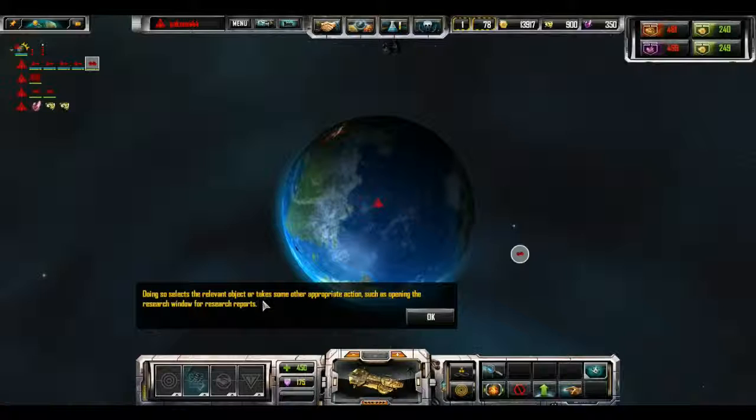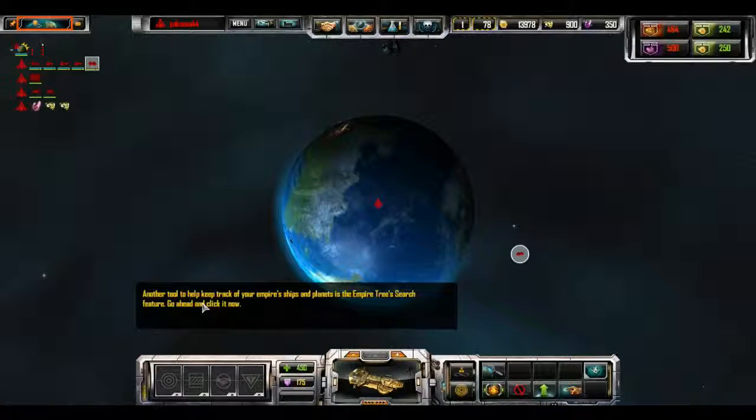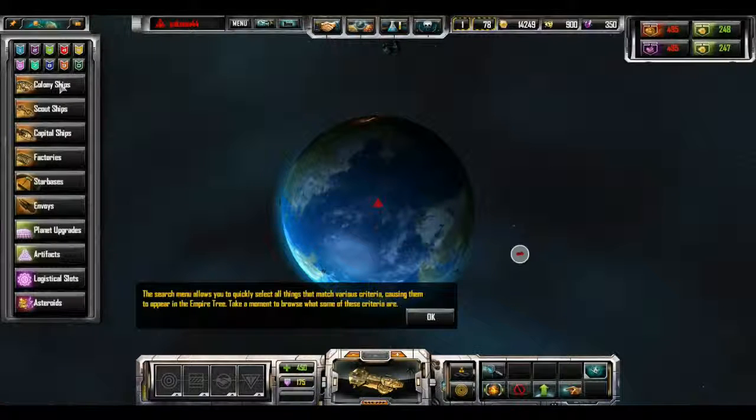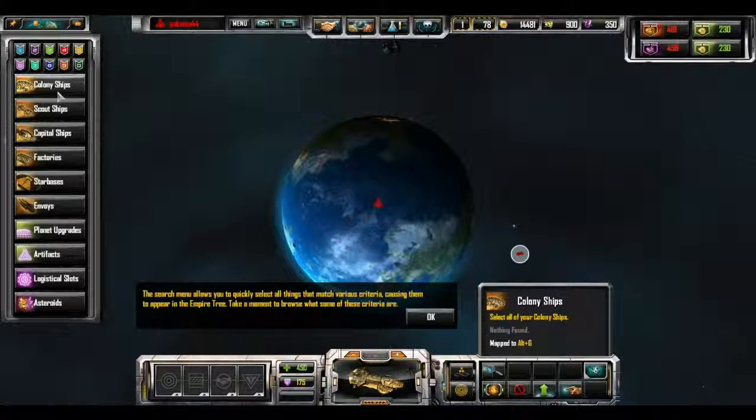Okay, that's neat. Colony ships. Select all your... Okay, clicking it does nothing. Scout ships. Okay, this is helpful because I can learn the different ship types and how they can be used. Colony ships, I have none. But scout ships, Arkova Scout Frigate, is that what I have? No, that's not what I have. Scout ships, capital ships, factories, star bases, envoys. Where would these fall under? The Cobalt Light Frigates, wouldn't they fall under somewhere here?